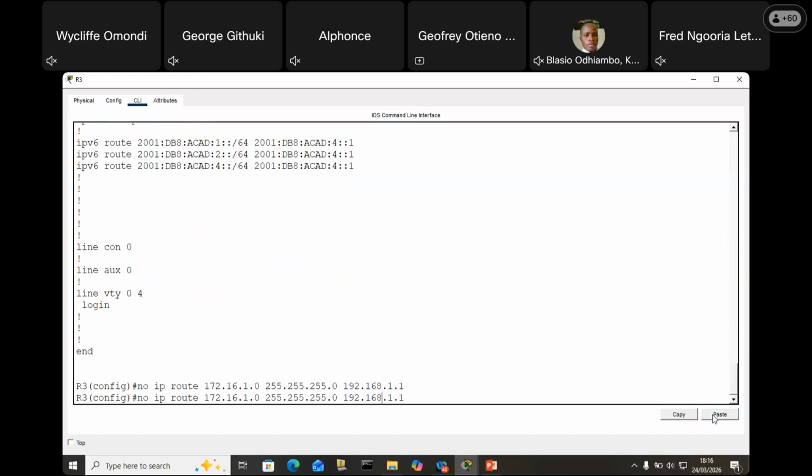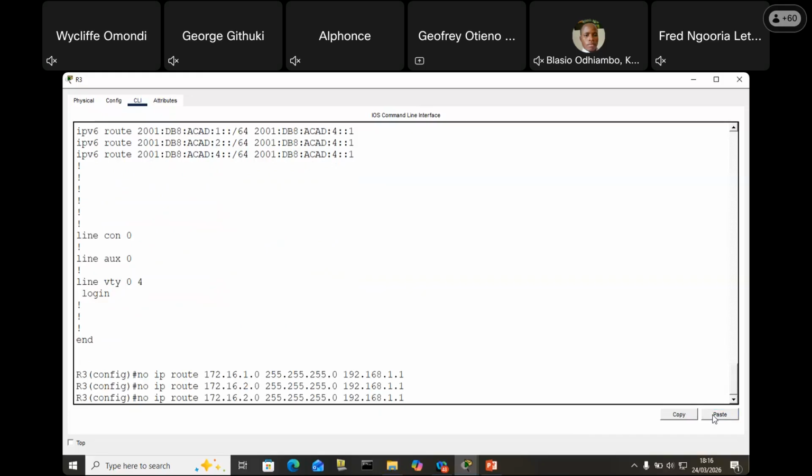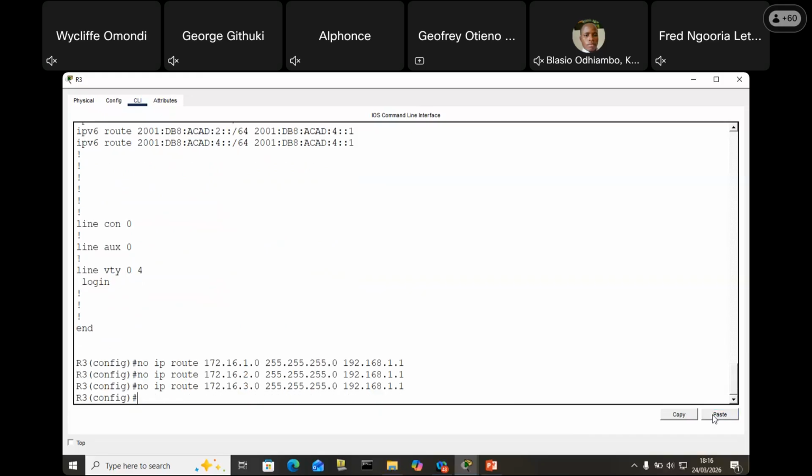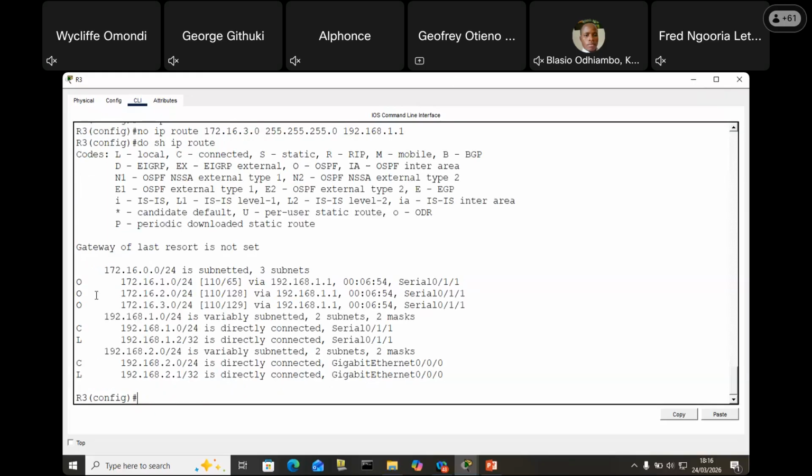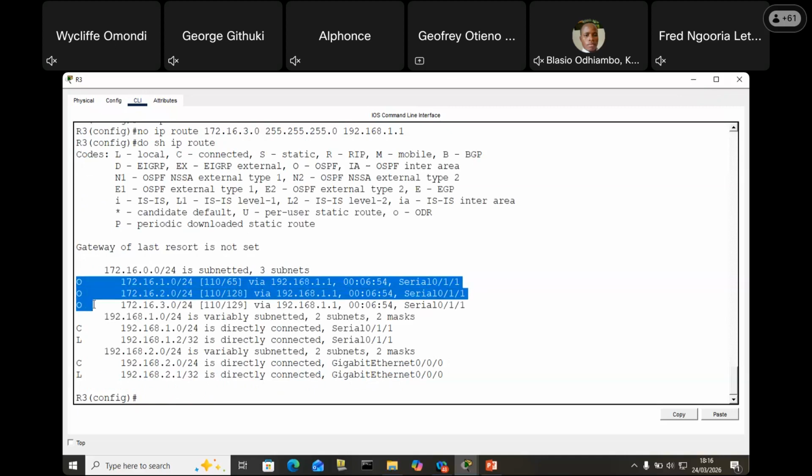So this is 2, and finally 3. Oh, sorry, not paste, but just to remove them, enter. Okay, so I've removed all this. So when you confirm again, do show IP route. You'll find that OSPF now has been installed.